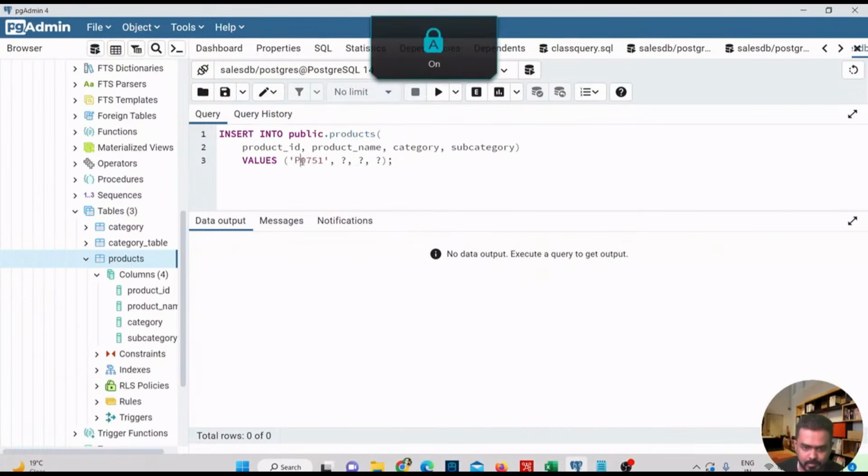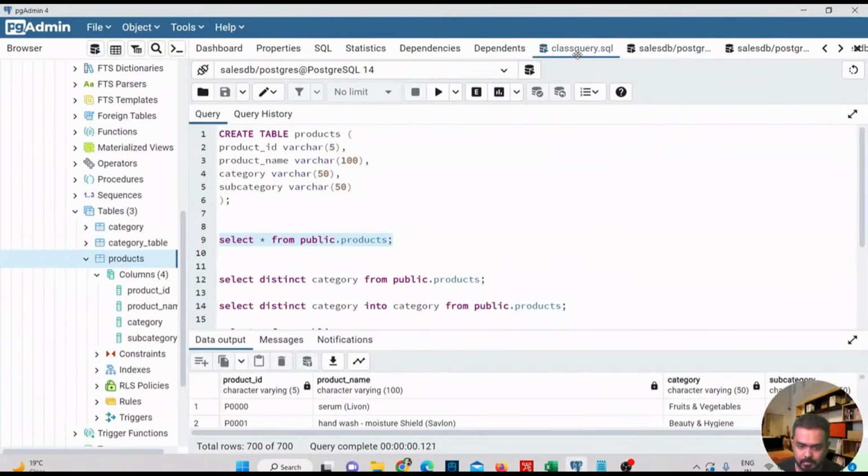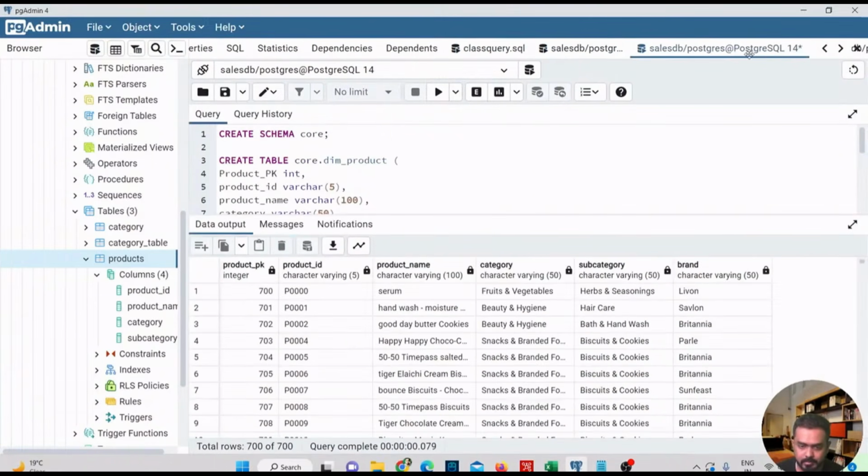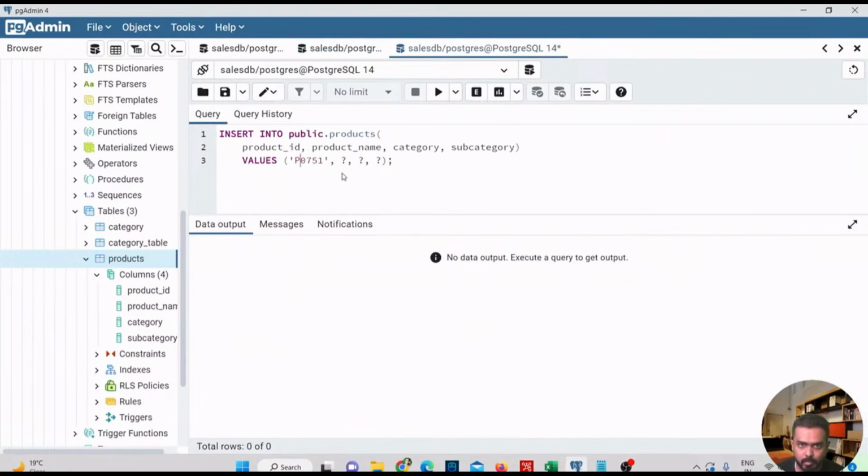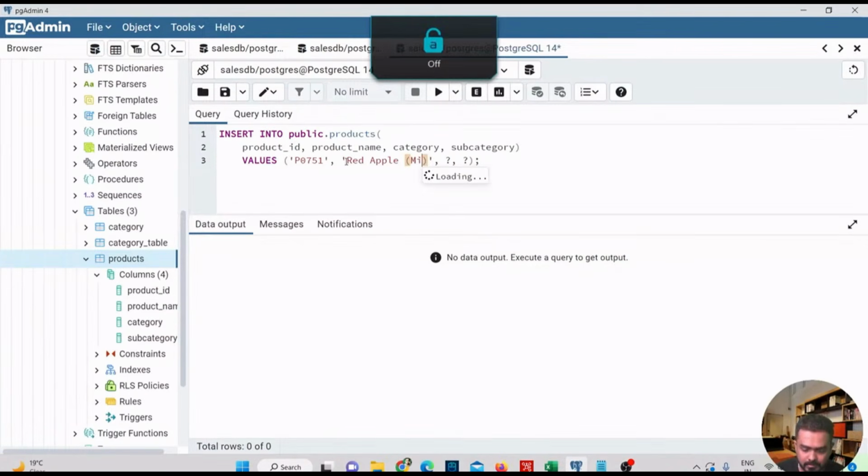And I think everything's capital. So I'll add it. Let me check. So this was capital. Yes, P was capital. Fine. So P0751. Let me add a product name. I'll add the product name as red apple. Okay, of the brand Milestoso. Fine. And for the category, let me add fruits and vegetables.